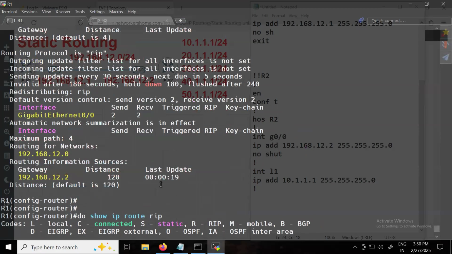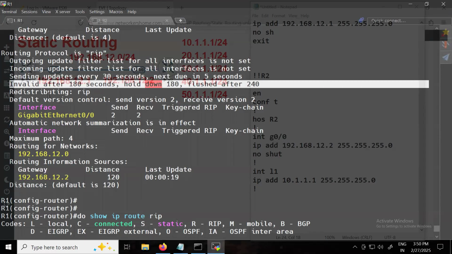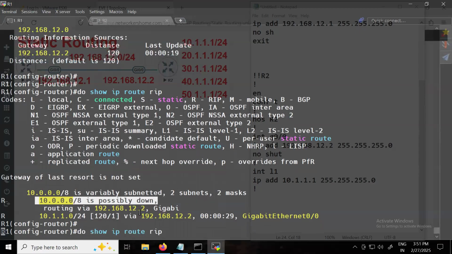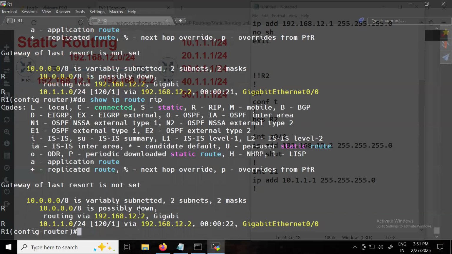The reason is because of this: invalid timer 180 seconds, hold down timer 180 seconds. That means 1 minute, how much? 3 minutes. This is also 3 minutes. Then after 60 seconds, that means 4 minutes. And you see, already so much time has happened. That's why it says this is possibly down. That means this route has been declared invalid. And after 4 minutes, this will be removed. The total time your RIP takes is around 6 to 7 minutes.